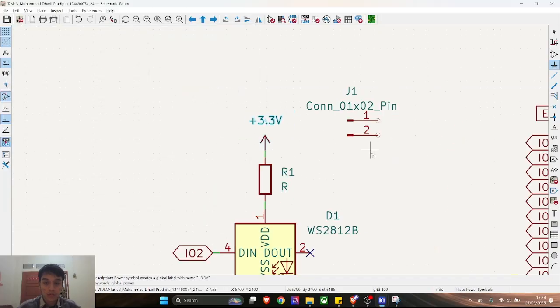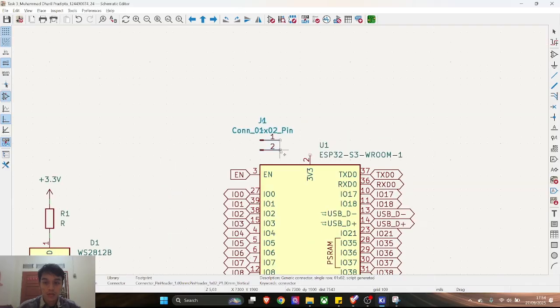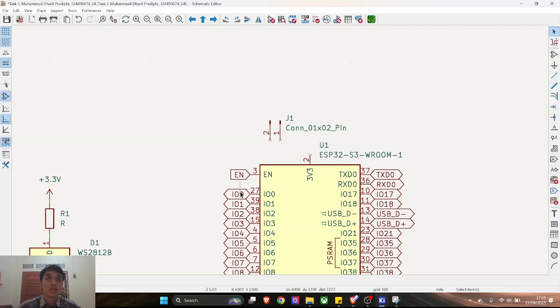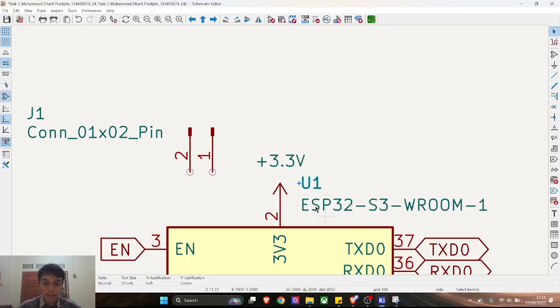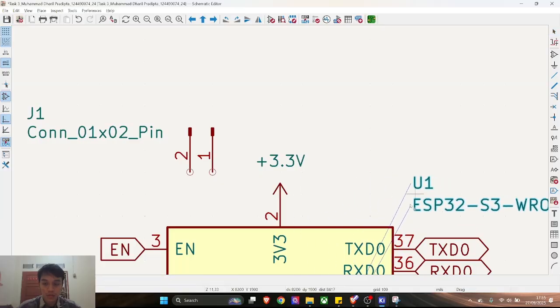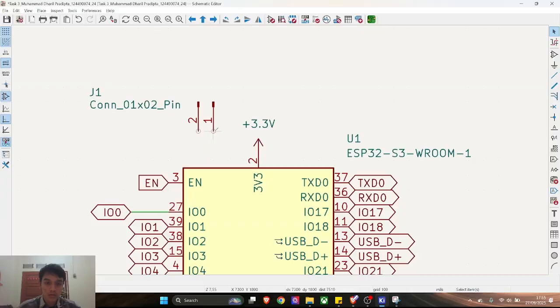Here we go. Let's connect this pin on the top. We can use the IO0 to boot, and we'll duplicate the 3 volt here as well. Select 1, 2, drag to the other side so it won't bother me from the design. So here we go. Let's connect. Make it a bit longer.